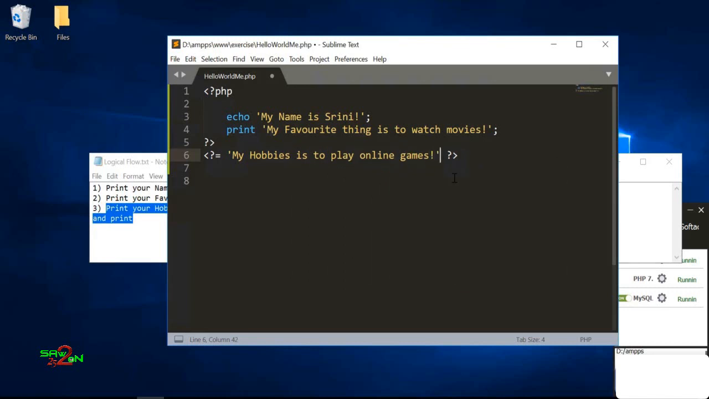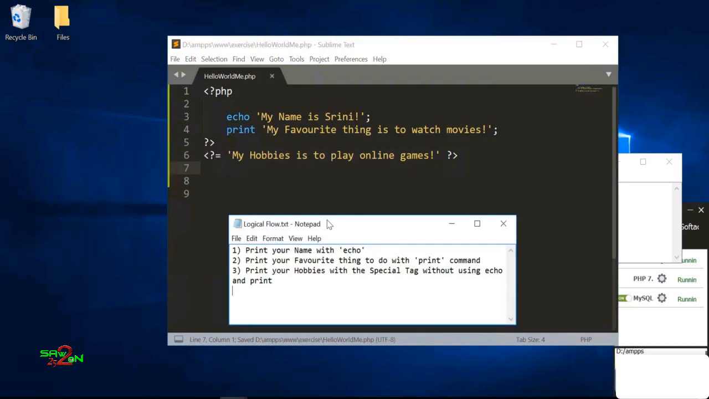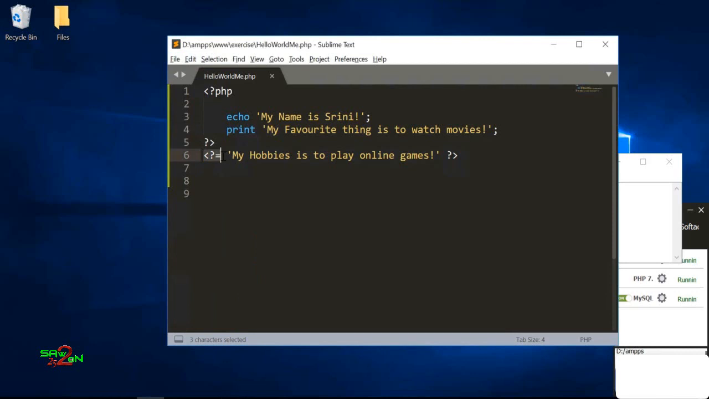Okay, so that's basically your hobby. So that's basically will do whatever has been told in the instruction. You print your name with echo, you have done that. You print your favorite thing to do using print, we have done that. Then you have to print your hobby with a special tag without using echo and print. So this is basically your short notation tag using which the output will be printed.